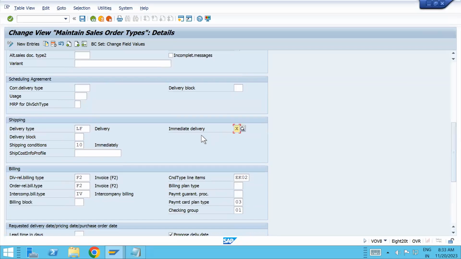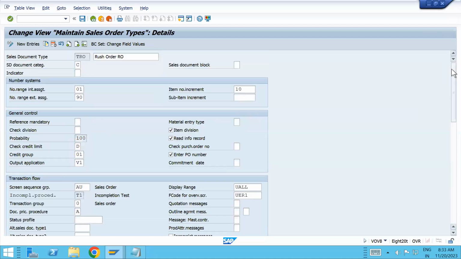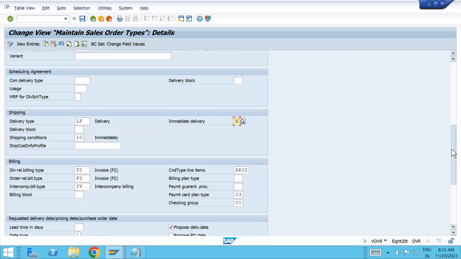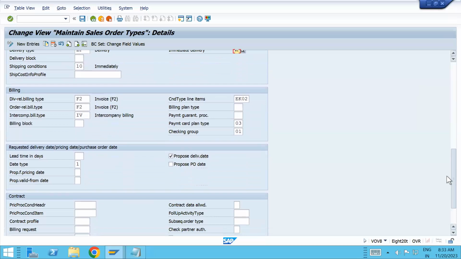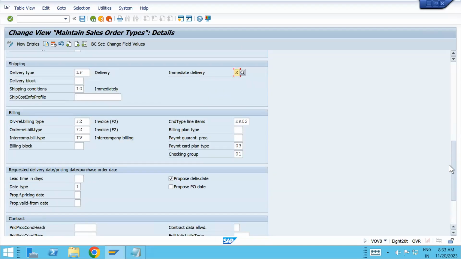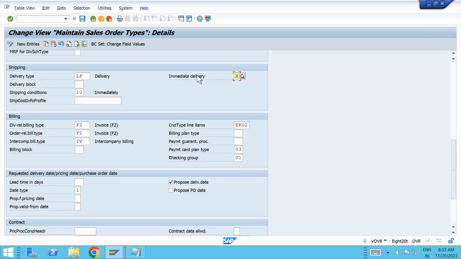So there are so many things. Our rush order is not going to create an automatic delivery. I understood, something was messed up with this. I think it is the incompletion procedure. Usually, you have noted that when creating the order itself, the system automatically creates the delivery. The control is this one, nothing behind that.